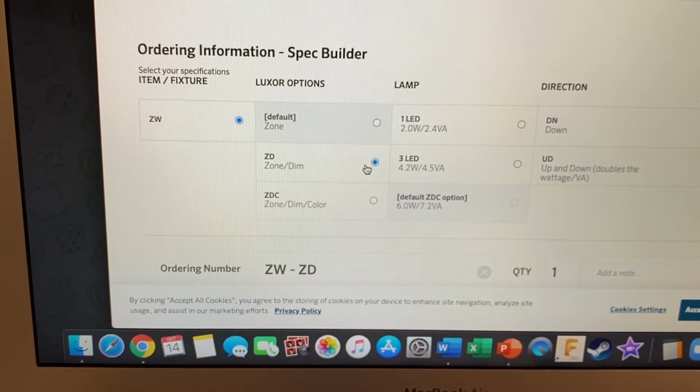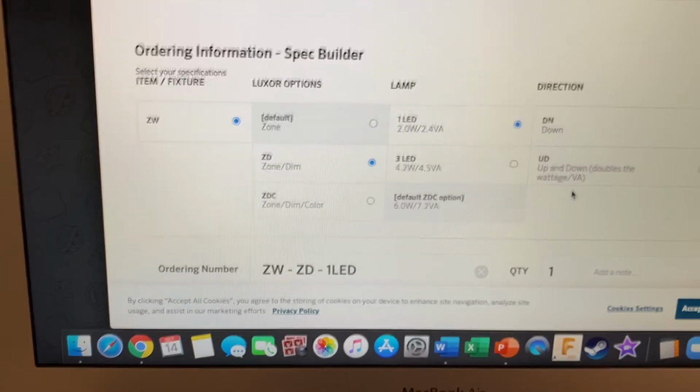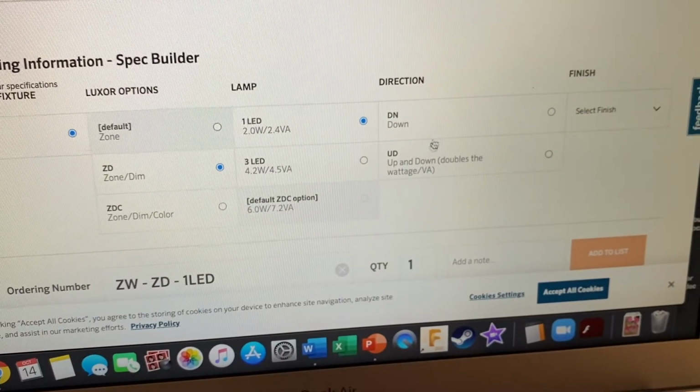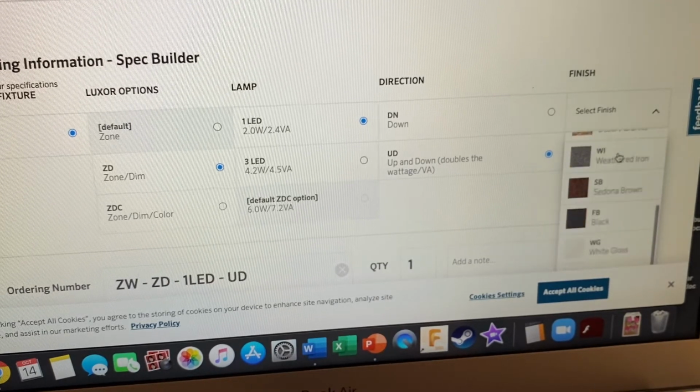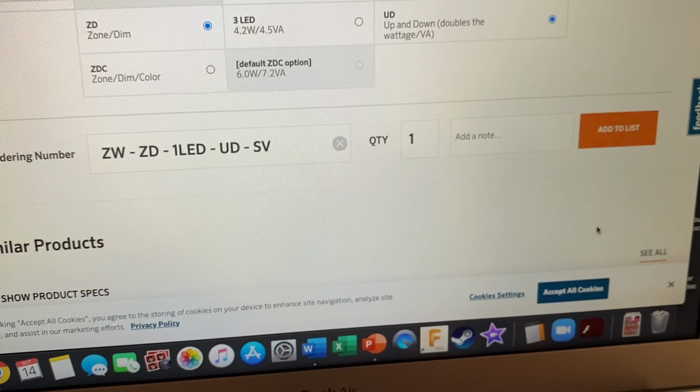So we have the fixture. Let's just say we want it to dim. We're doing a softer light, especially with 2 of them, and then we'll come over. And we want the up and down, and we have to keep in mind it doubles the wattage and volt amperage because there's 2 lights in there. So that fixture alone would use 4 watts instead of 2. So we just have to keep that in mind when calculating our voltage drop formula. And then you'd select the finish, let's just say silver. And then this is the code right here for the product.